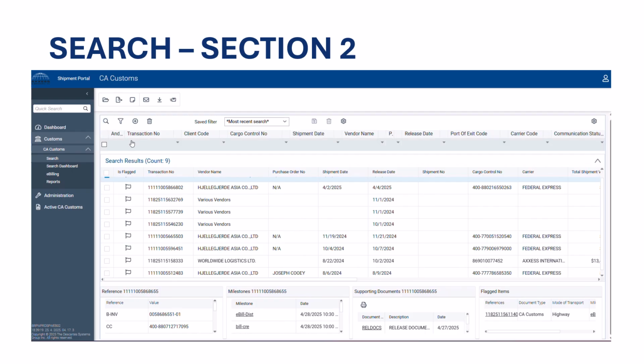Let's continue with another example. So this time I want to see all transactions for the same previous supplier. Plus, I would also like to see the transactions for another vendor, Worldwide Logistics. So I've entered the first one here, and I need to add a second condition for this same field. So I'm going to click on the plus button just here.